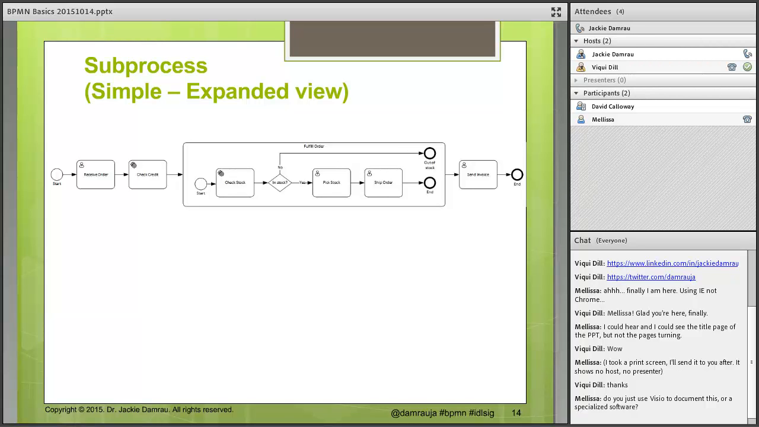I'll read it. Melissa's question is, do you just use Visio to document this or a specialized software? I currently use Visio. That's what my employer has chosen to use. You can use the specialized software as well. A lot of your high-level BPMS applications come with what they call a modeler or process designer, something of that nature. Visio, I find, works. If you don't have the use of Visio, Visio Professional 2013 and higher comes standard with the BPMN 2.0 stencil set. If you have something lower than 2013 Professional, then there is a stencil set that you can get a hold of.